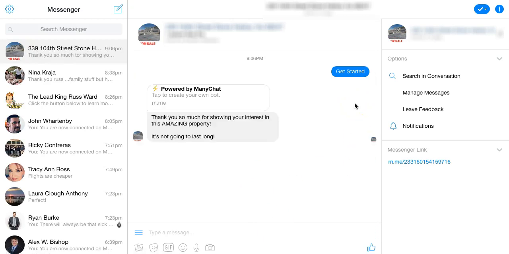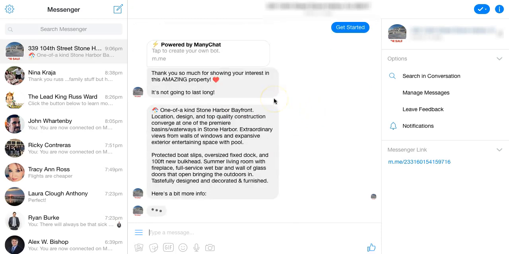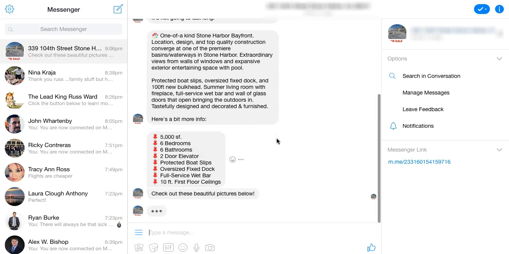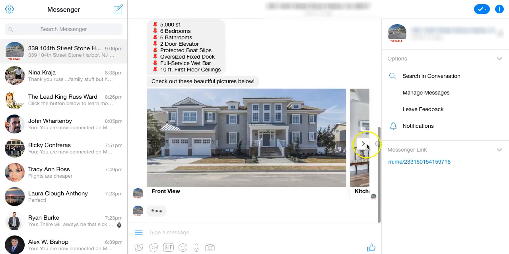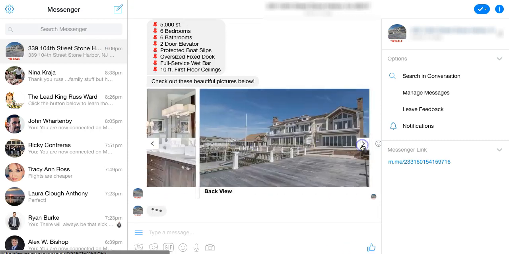And the bot is going to go into action. As you can see, it says, thank you so much for your interest in this amazing property. It's going to keep typing more information. Here we go, here's some more information about the property. Eventually it's going to give them a bunch of information, and some pictures to look through. And you can see that. They can look through all these great pictures of this property right in their messenger app.